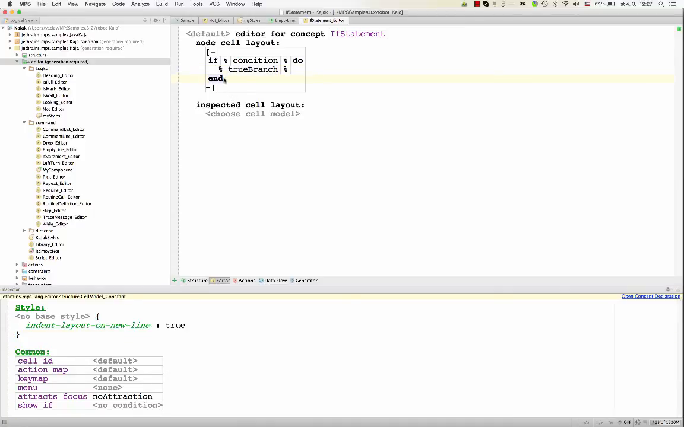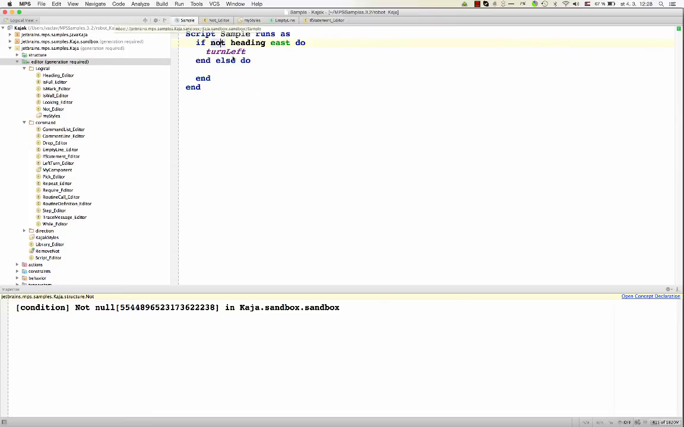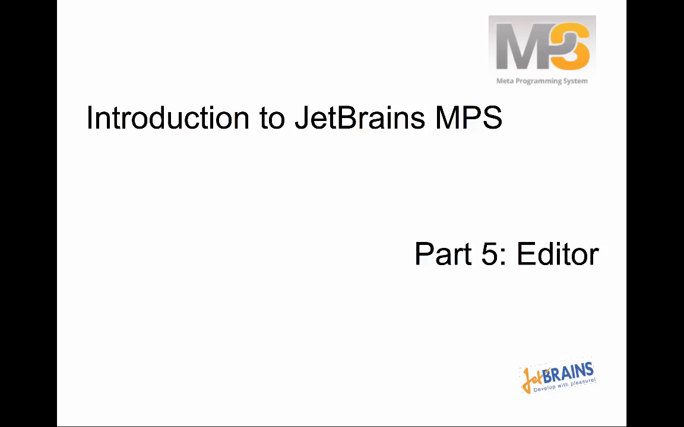Okay, and this way we would continue. We would place the components on the screen so that they mimic the final layout of the final editor that you'll be able to use in your code. Okay, that's all about the editor. In the next episode, we will build on this knowledge and we'll further polish and improve the editor by defining actions. Goodbye.